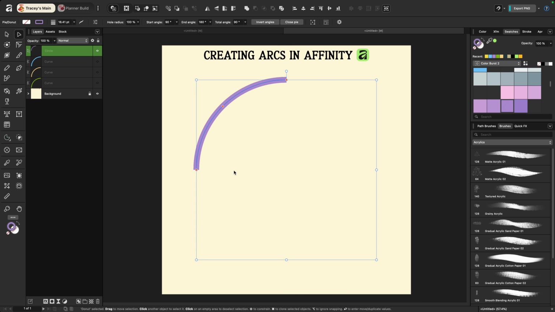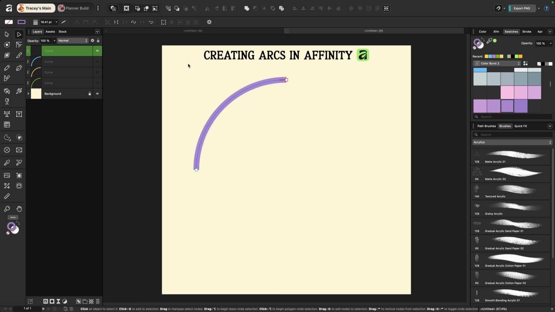Now again, this is still a circle. I want to go ahead and convert this to a curve. So I'll go up to the top and choose Convert to Curves.